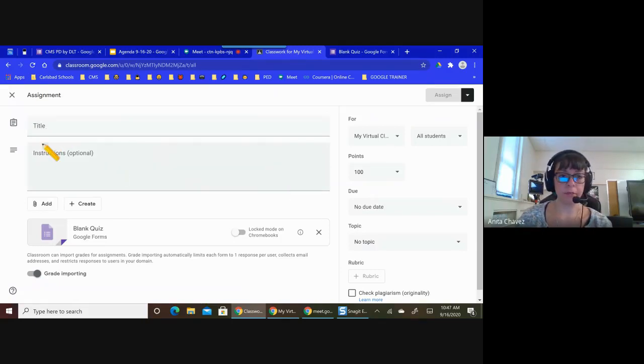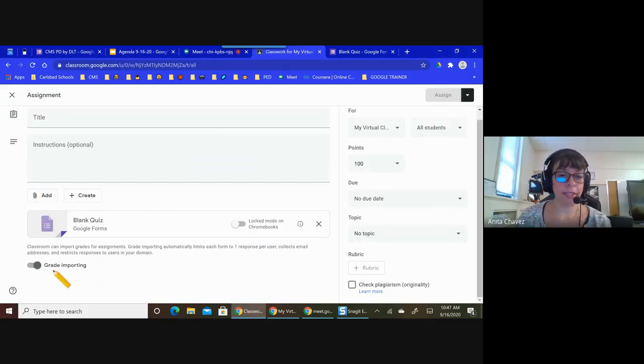Give it a name. You can put instructions. You could add more materials to this if you want to. The one thing I do recommend is do not toggle this grade importing off, unless you've built your quiz to be more like a poll or something you're not wanting grades on, then you can change that.